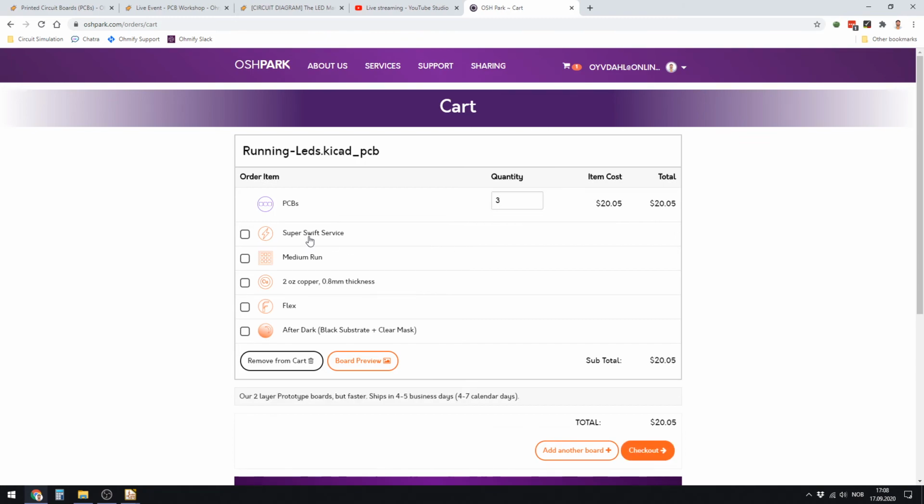And it's also possible to make it quicker. Normal processing time at Ocepark is 9 to 12 days before they send it out. But if you pay for this Super Swift service, then it says, if I click down here, it ships in 4 to 5 business days. So then it gets shipped faster. But it's also double the price. So it depends how much in a hurry you are.